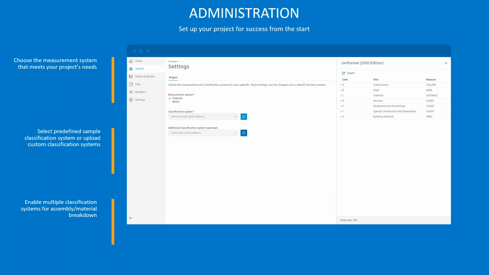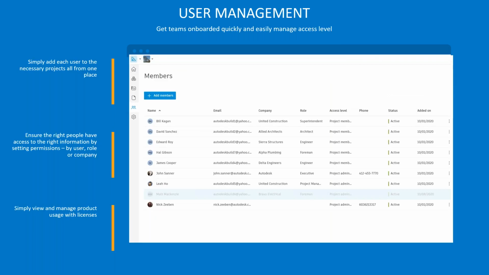With some of the other admin settings, just general project settings, you can set up units, you can enable classification systems or material breakdowns within the settings. As I mentioned, we can assign individual users to Takeoff.